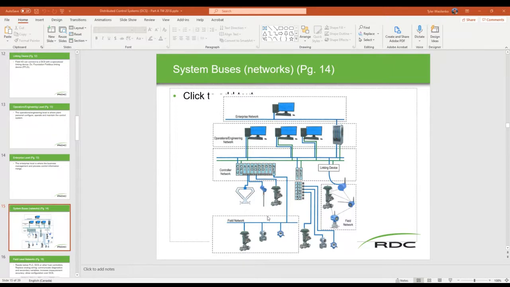And just like we saw in some of the protocols, we might have a 31.25 kilobit network here on the field side, but we might have a gigabit network up here on the enterprise level. So there's unique properties that are kind of associated with each of these buses that we have in a distributed network.